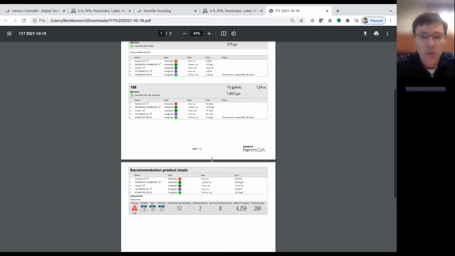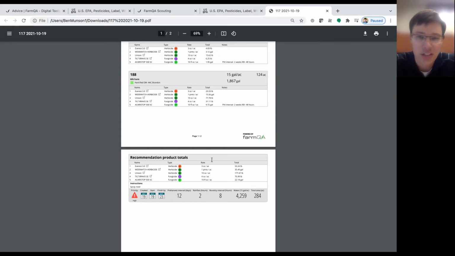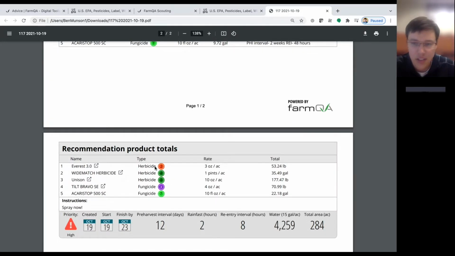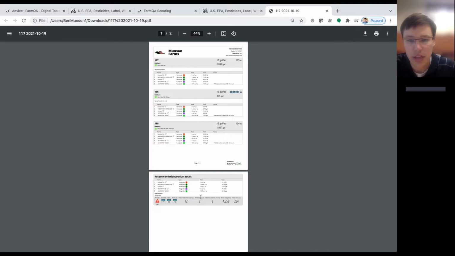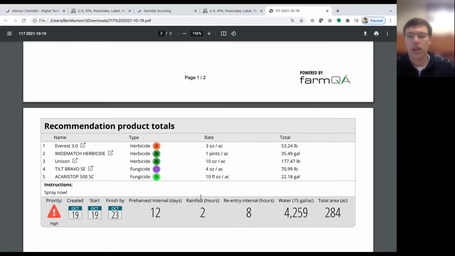As I look down through the entire recommendation, we get to the bottom section where I see the recommendation product totals. This is essentially a shopping cart of the products that you need, with the totals across all 3 of these wheat fields. That will be included in every report and can be shown to the grower, the applicator, etc. At the very bottom, you will see the priority level, the date windows when I had recommended to do something, and the pre-harvest intervals and rainfast and REI data, along with that spray rate, total water volume needed, and the acreage we're going to cover with these 3 sprays.